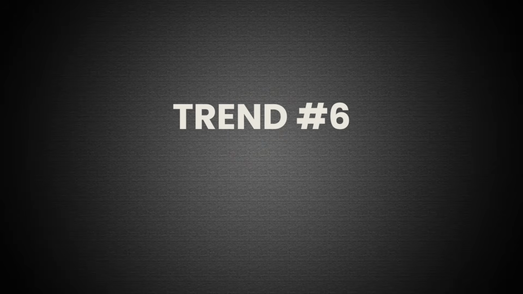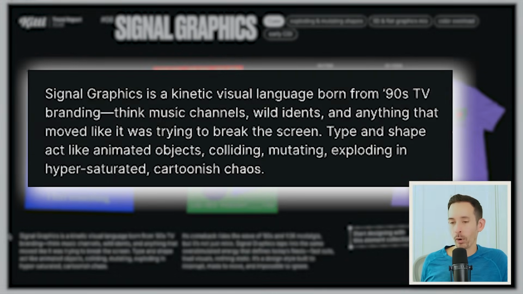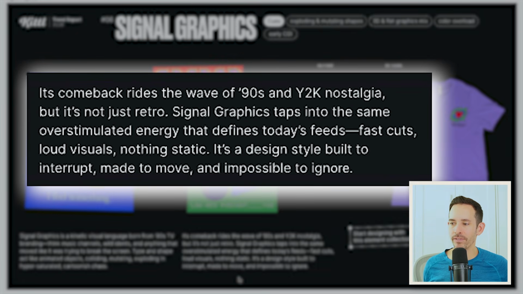Trend number 6 is called signal graphics. The report explains that signal graphics is a kinetic visual language born from 90s TV branding. Think music channels, wild idents, and anything that moved like it was trying to break the screen. Type and shape act like animated objects, colliding, mutating, exploding in hyper-saturated cartoonish chaos. Its comeback rides the wave of 90s and Y2K nostalgia, but it's not just retro. It's a design style built to interrupt, made to move, and impossible to ignore.